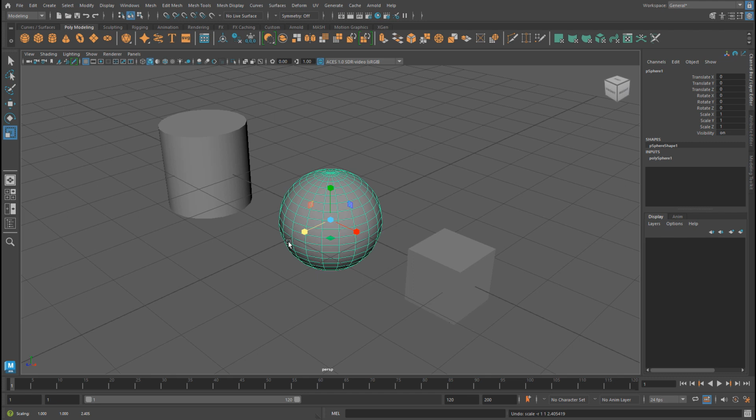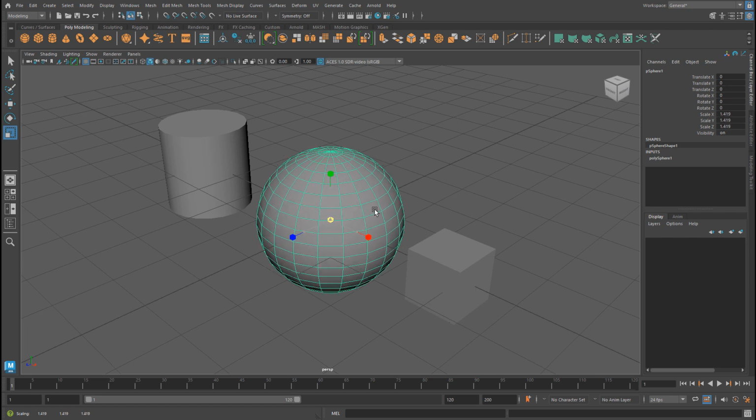Or in many cases, you will scale on X, Y, Z together by hovering and placing your mouse right in the center on that blue box, and left click, hold, and drag. This will uniformly scale an object. And this is very often done. You do want to scale most of the time uniformly.